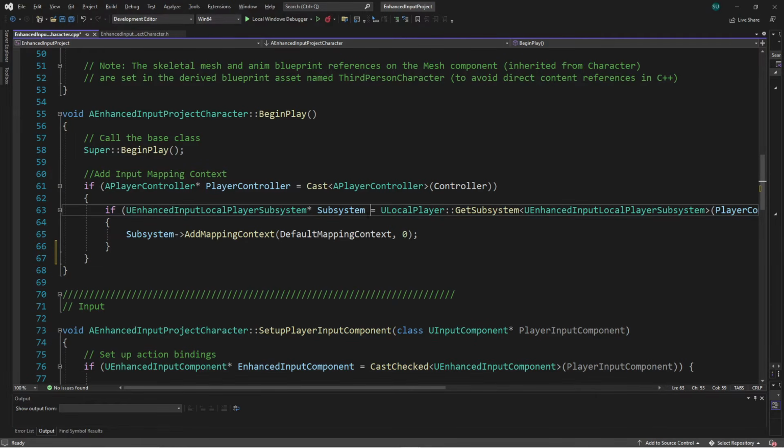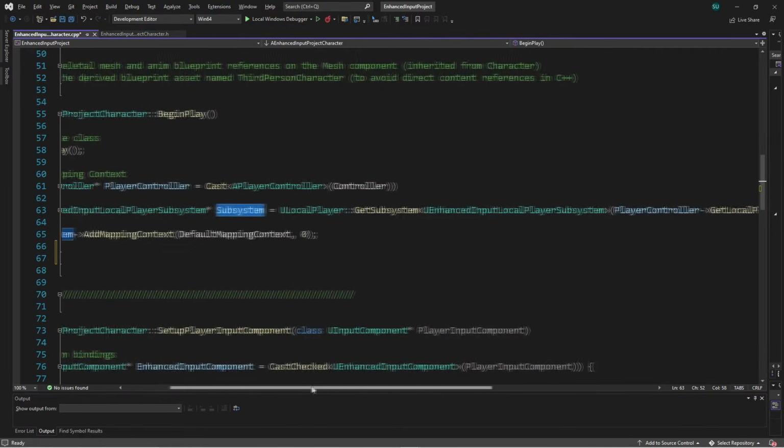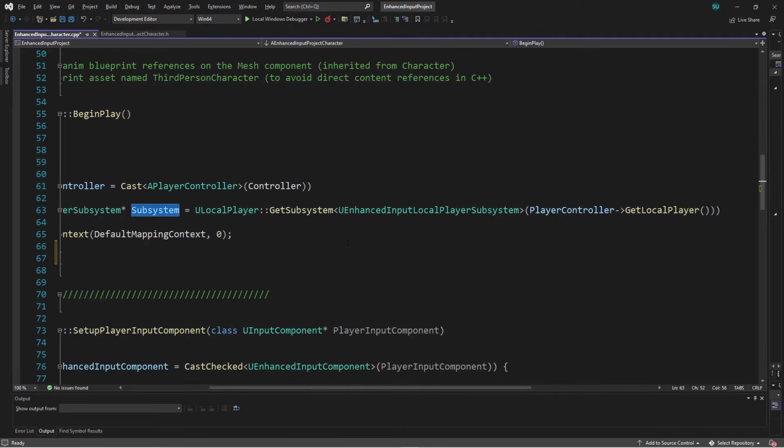But nonetheless, all that's happening here is a new local variable of this pointer type is being created, a UEnhancedInputLocalPlayerSubsystem. They're calling that local variable subsystem, and they're initializing that pointer by getting the enhanced input local player subsystem. They do that by accessing the ULocalPlayer static function GetSubsystem. This is a template function which requires you to specify the type of subsystem.